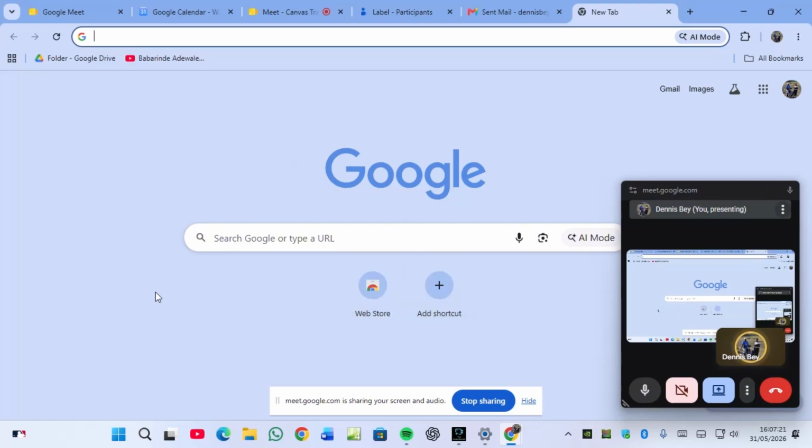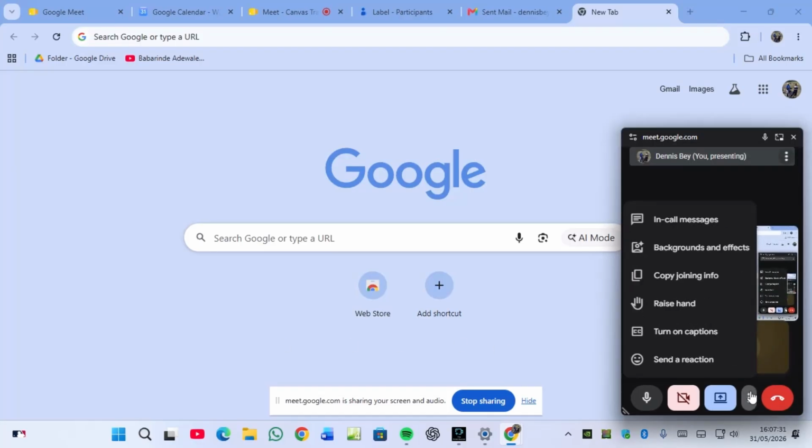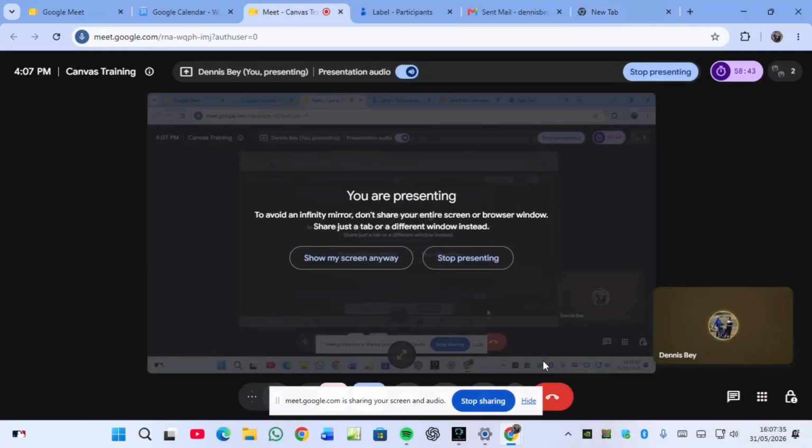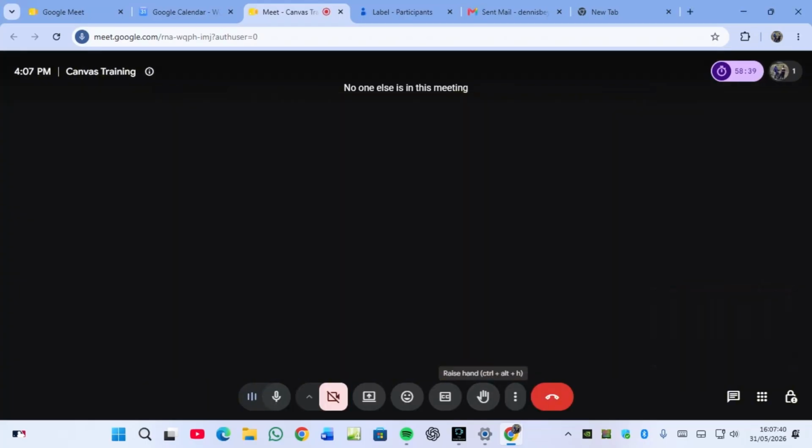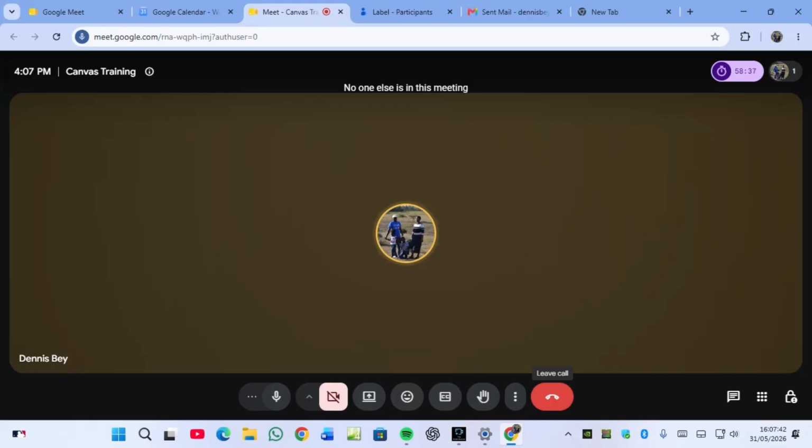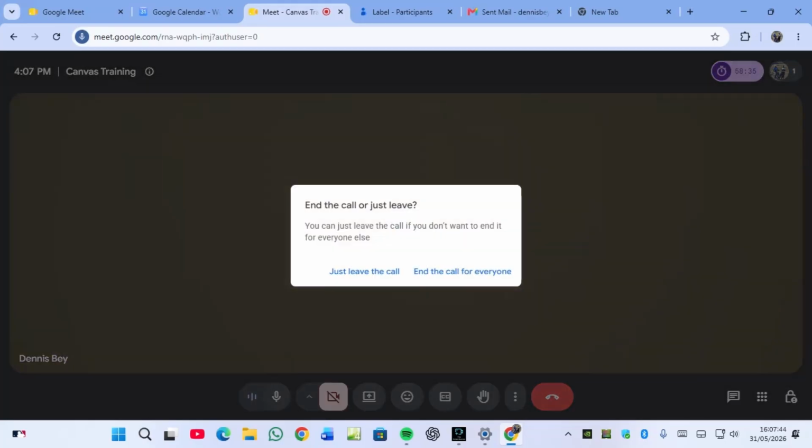For instance, I had a PowerPoint slide. If I could share it now, they can be able to see it. That's how you do your Google Meet presentation. So there are so many other things that you need to learn. So to stop sharing, I'll just click on stop sharing, and to end the meeting, I'll click on the leave call, and that's it. So it will end the call for everyone.